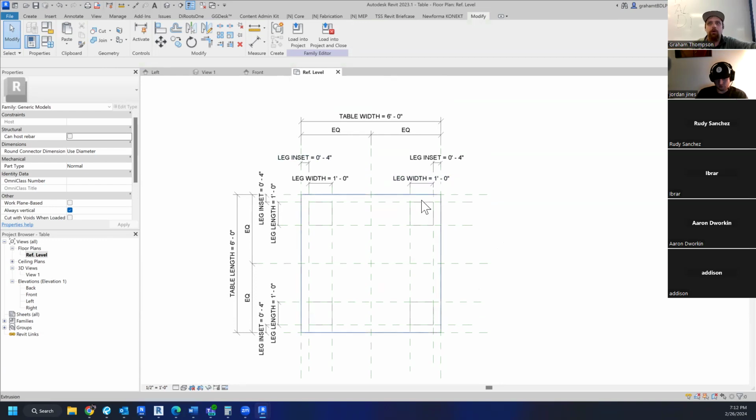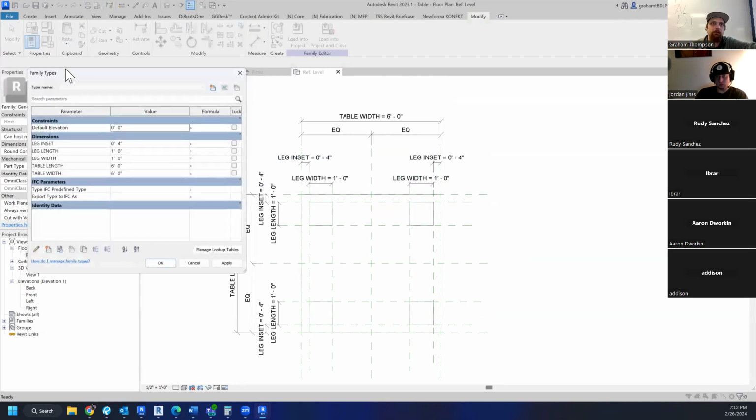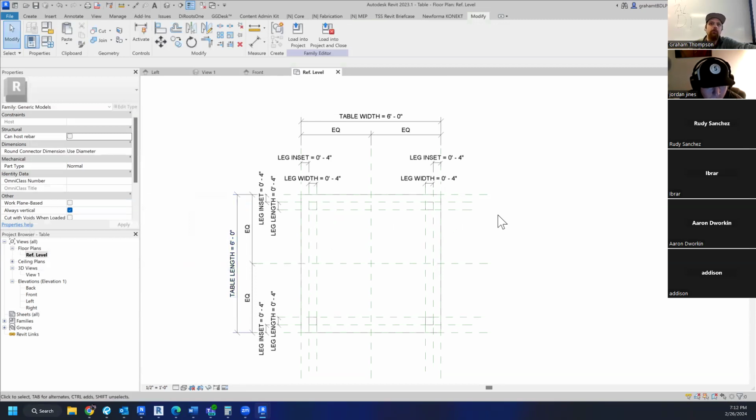And to check and see if this works, once you're all done, we can bring the 4 blue boxes up. And we can change the leg width to, let's just go to a nice 4-inch leg with a 4-inch inset. Perfect. The 4-inch leg width and length. You should see that those squares should all change.